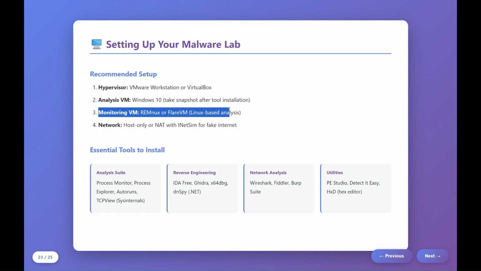Use this VM for static analysis, network simulation, reverse engineering, and extracting indicators. And then the last one is network configuration. Host-only network is the safest option. NAT plus INetSim provides a fake internet for the malware to communicate with. Block the real external internet to avoid infection spread.